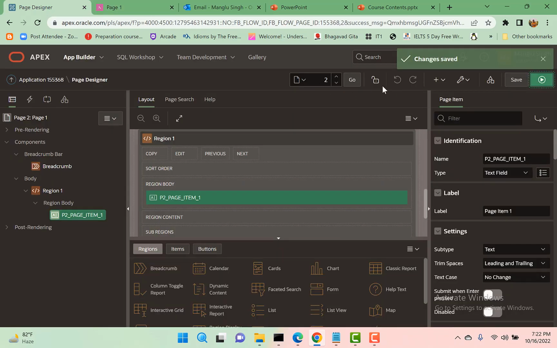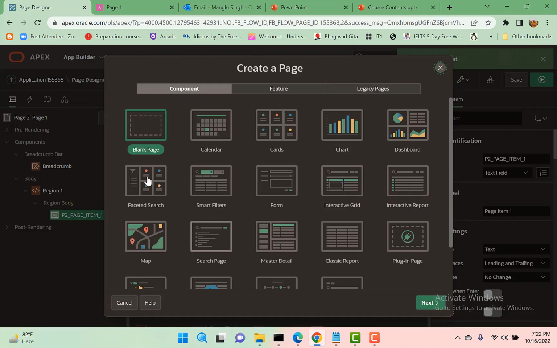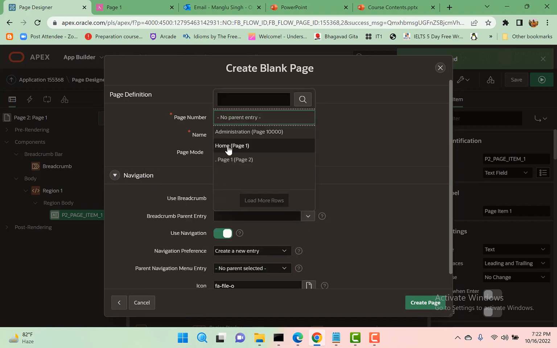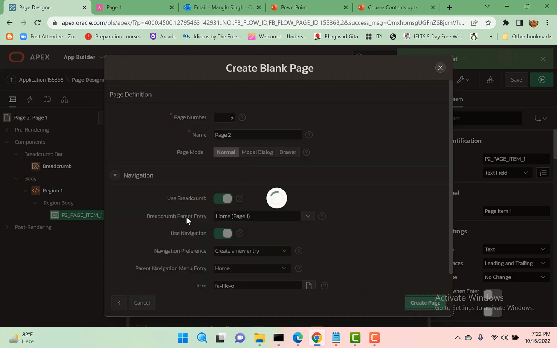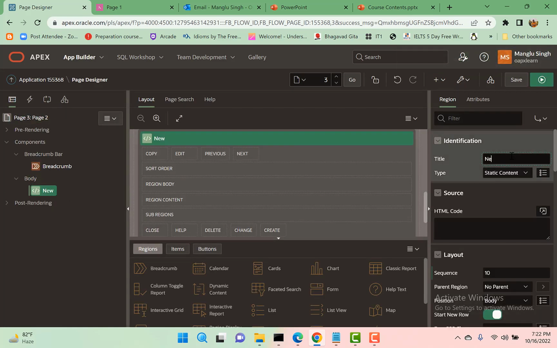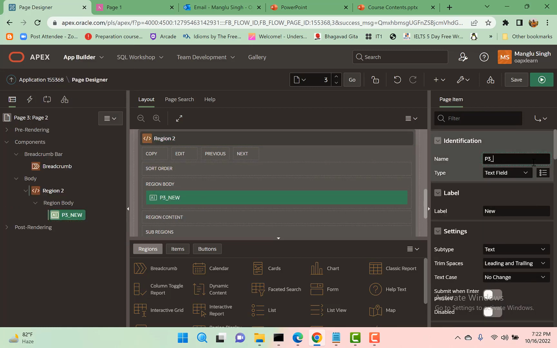Let me quickly create another page so that we can use page item 1's value in the second page. I just say page 2 navigation. Let me add it under home. Let me create a region. I will name it region 2, and in this let me create a page item. I say page item 2.